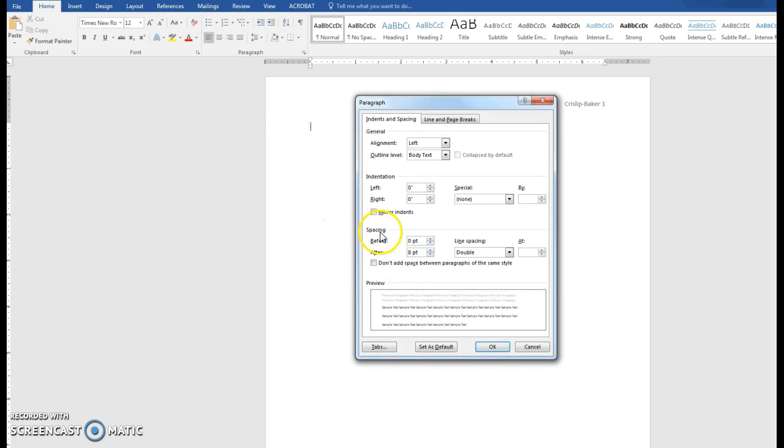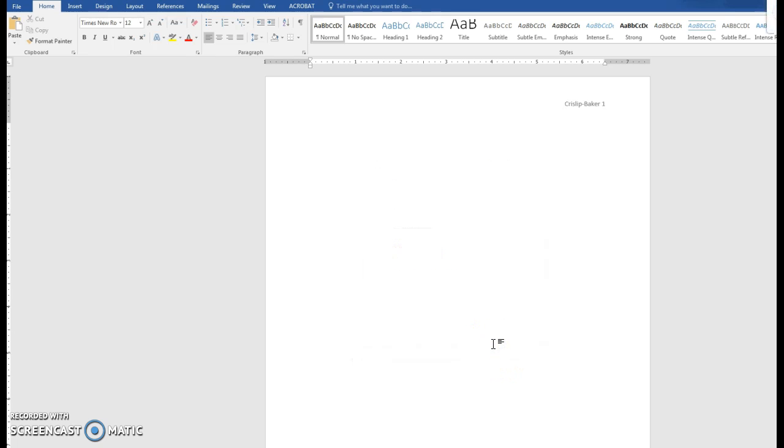Here you want to look at the spacing. Make sure that before is 0 and after is 0. The reason that you want this is so that your spacing is the same all the way through your paper. If you leave this after at an 8, then every time you hit the enter key and you go down to the next line, it's going to put extra spacing in between those lines, and your paper will not be uniform all the way through. So once you have those 2 zeros, then you can click OK, and you can start working on your heading.